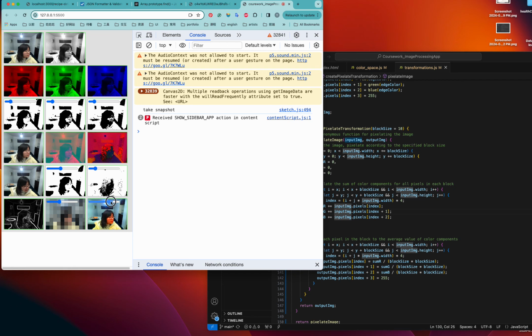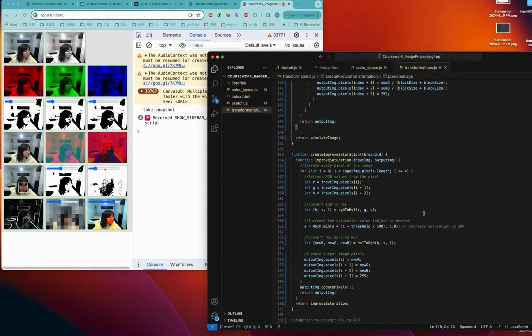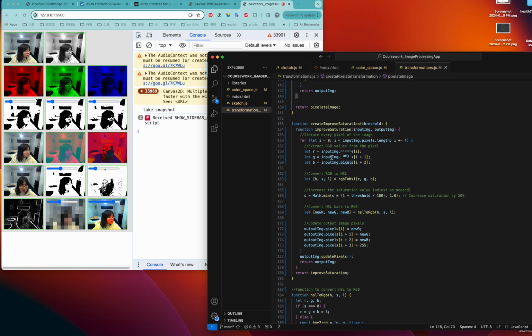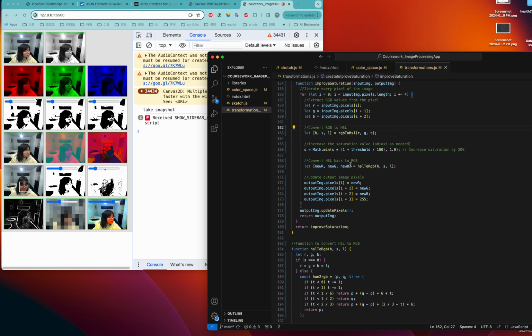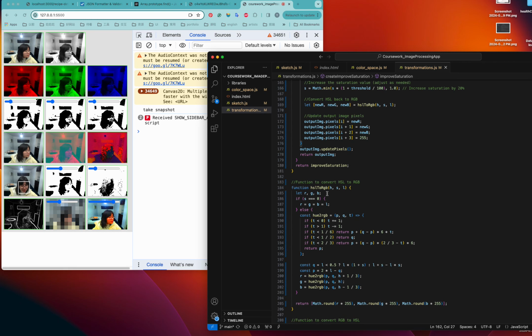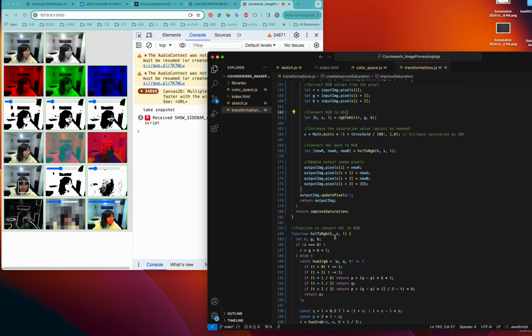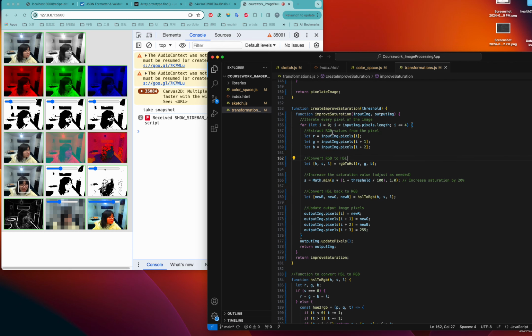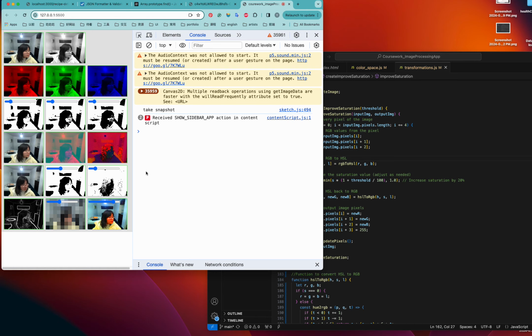Okay, the last extension I made is improve the saturation. You can see when I drag the slider bar, the saturation increases. And the transformation function I use is here, create improve the saturation. For this function I use two other util functions, HSL to RGB and RGB to HSL. The basic logic is firstly convert the RGB image to HSL, then increase the saturation value, and then convert it back to RGB. Okay, that's all the functionalities.